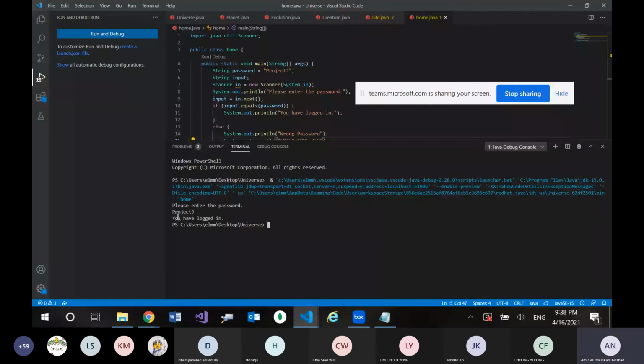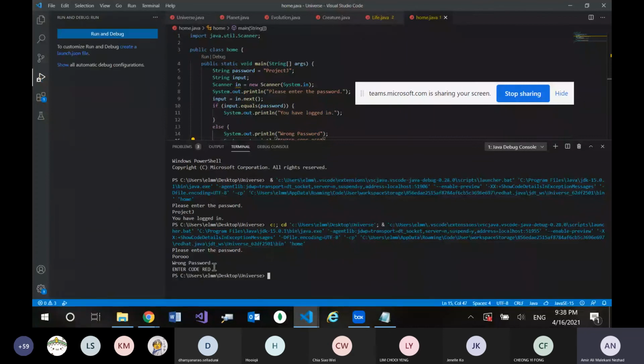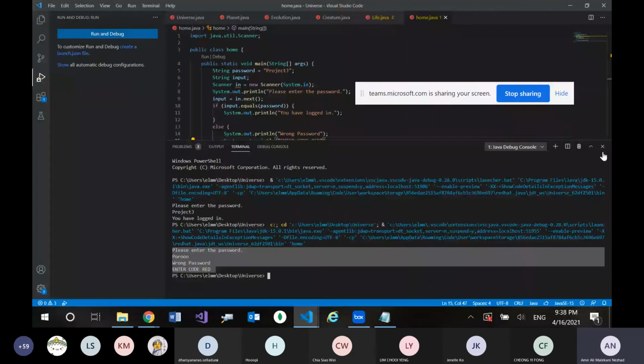Let's run it again, but this time I'm going to put in a wrong password. If I do that, pro... okay. It will say wrong password, enter code, whatever you want it to do. So this is the way that you can use it.